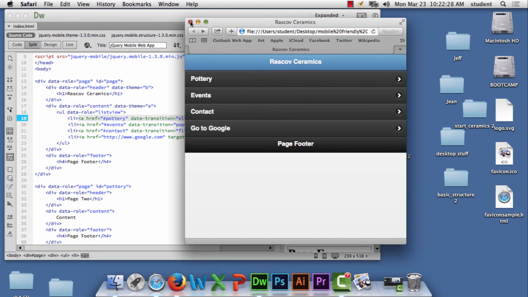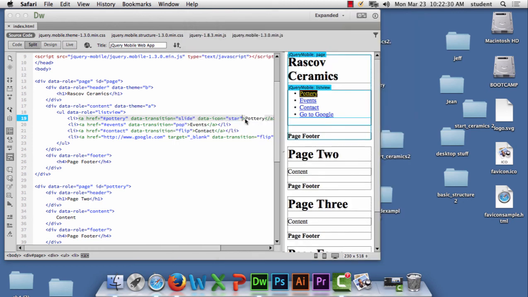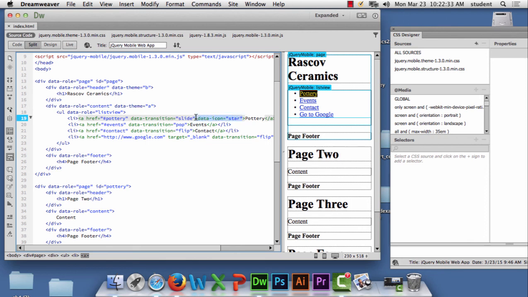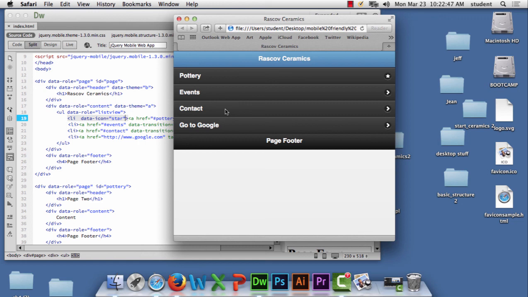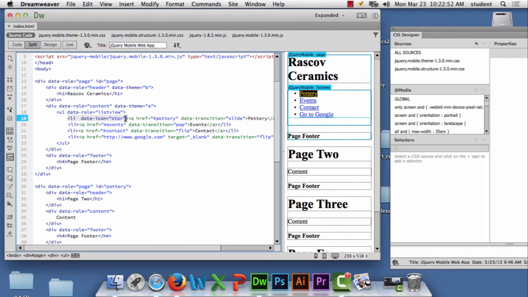Nope, didn't show up. Didn't work. This might need to be in the LI. Let me try it over here in the LI. It worked in the LI, so I had to put it in the LI. So again, where I put the data icon was in the LI, or the list item. I had to put it in the LI to make it work.